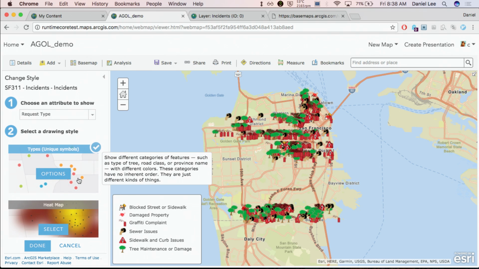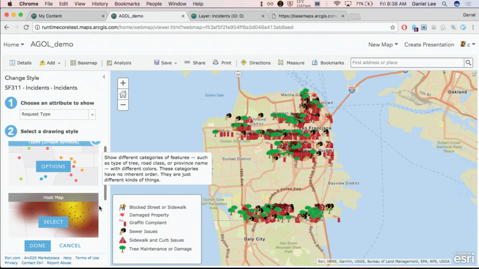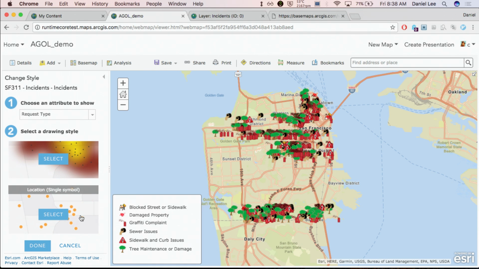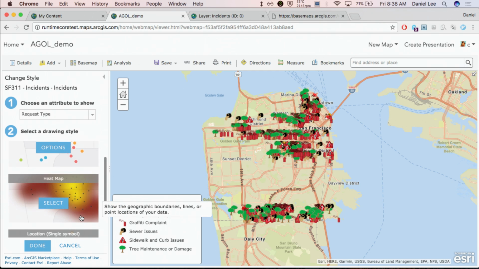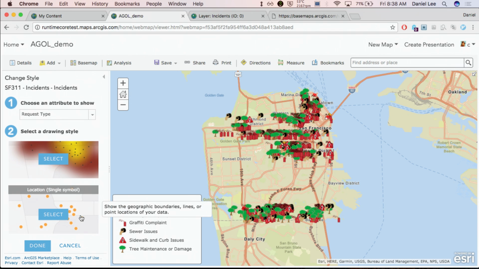The first one is unique symbols. That one just means each unique value determines what symbol the feature will be drawn with. The other one is single symbol, so that means you have one symbology for all your points. And then heat map is part of the smart mapping features that will also be explained later on in the presentation. So let's say I don't want all these unique values, so I'm going to choose the single symbol.